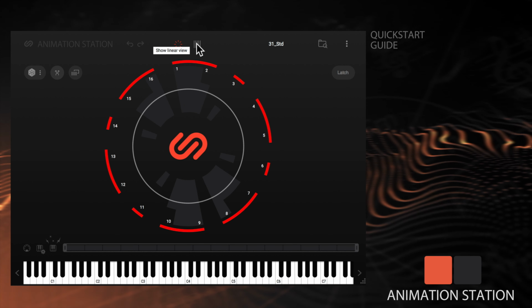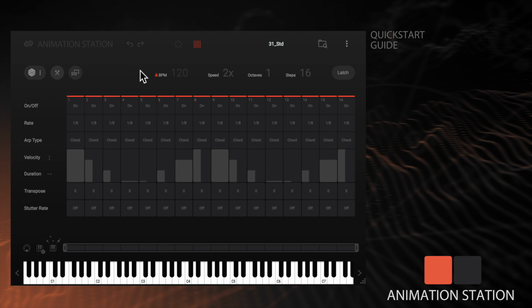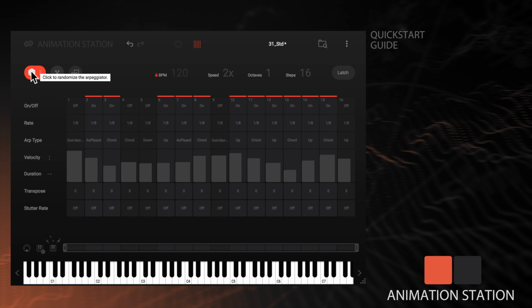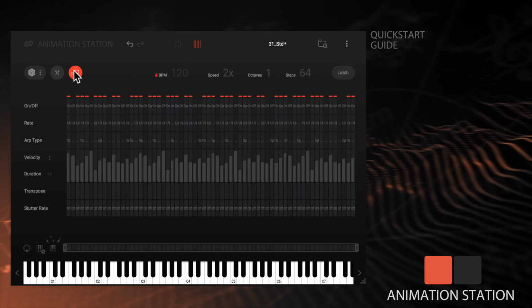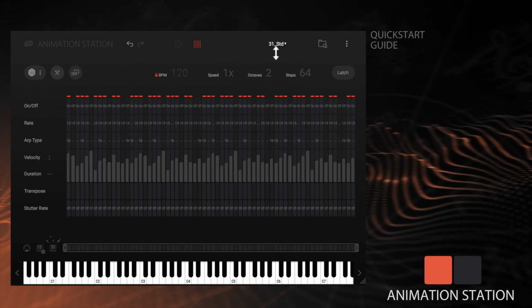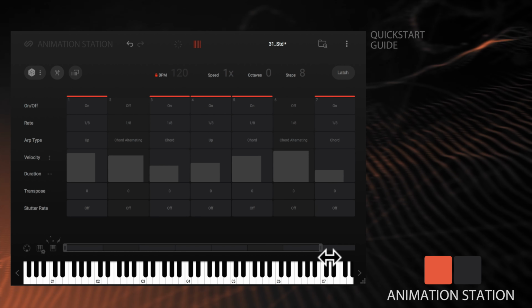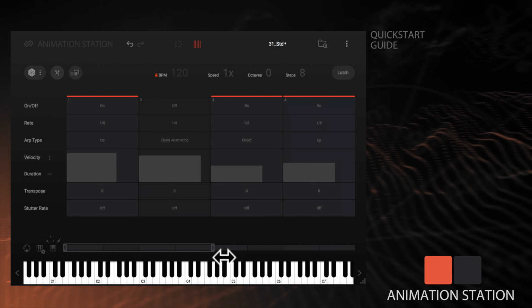Back to the linear overview, and along the top is where you can find the majority of the global editing options, from randomization, step shuffling and duplicating, to syncing, speed, octave, and step adjustments. You can use the step overview scroll bar at the bottom of the window to focus in on specific sections of the sequence.